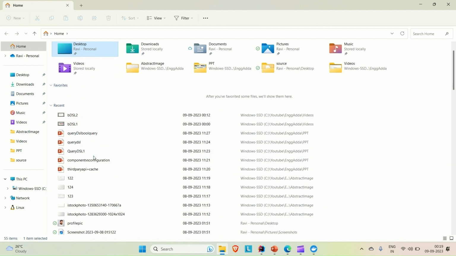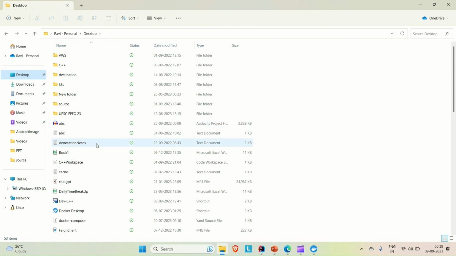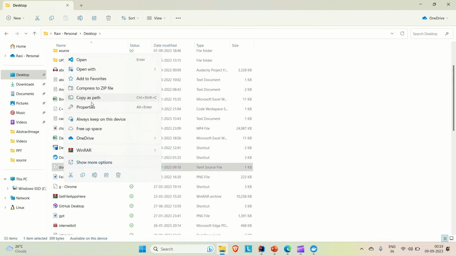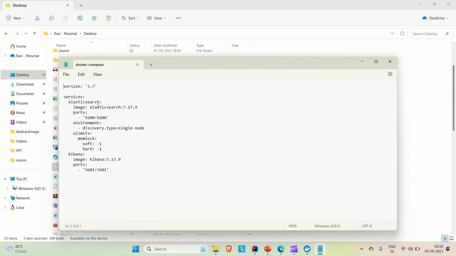desktop, let me try to open the desktop. And here you can see this Docker Compose file. Let me try to open it. You can see in this Docker Compose file, we have mentioned the services, two services. One is Elasticsearch, with the port number, the environment and the limit. So one service is Elasticsearch, the second service is Kibana. And we have mentioned the images of Elasticsearch and Kibana so that Docker can pull them when we make this Docker Compose file run.